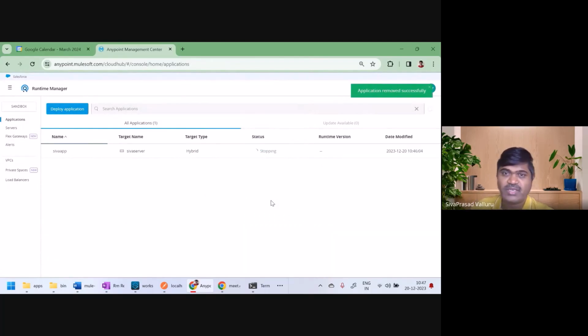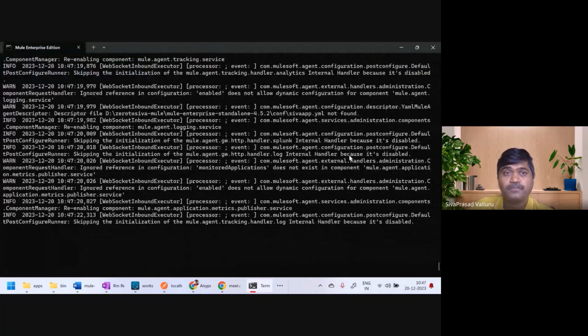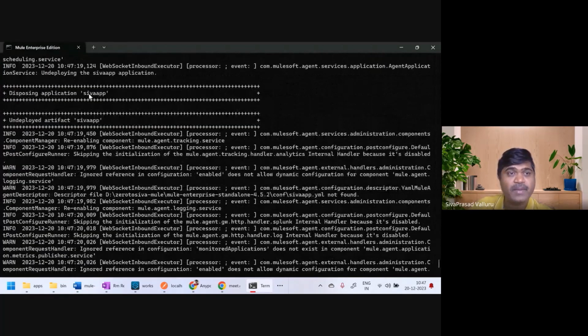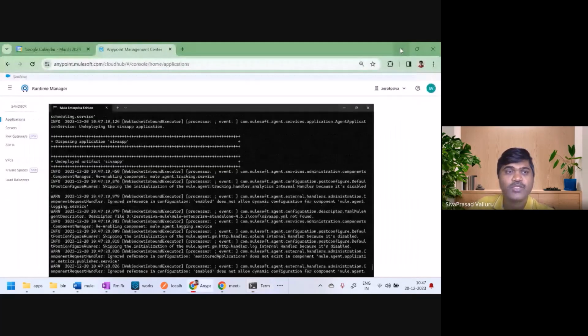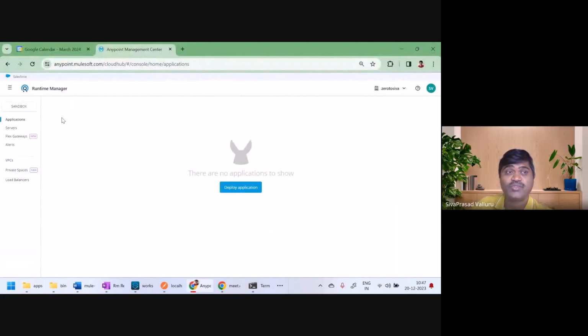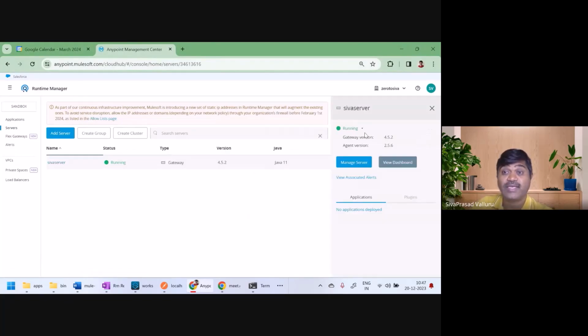Yep. First, it will stop the application and delete. Let us check. Here, is it deleted? See, you can see disposing the application, undeployed the app. So it has been undeployed, and if you see in the apps folder also, it is not there. So you can manage your applications using Runtime Manager. Not only that, you can actually select server. You can see server is running. You can delete or restart the server.